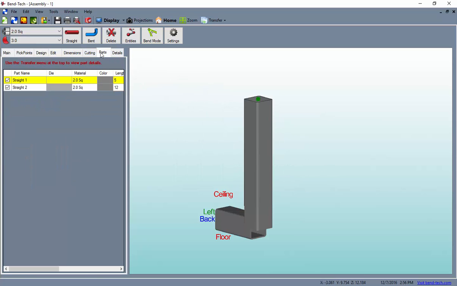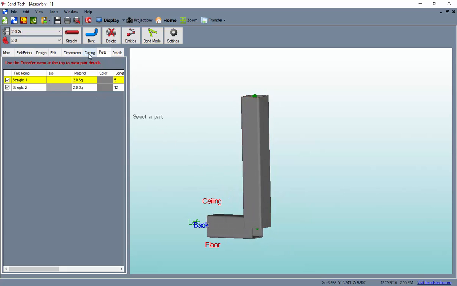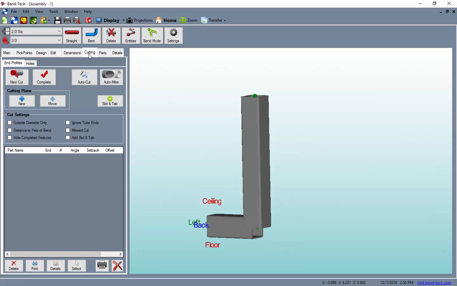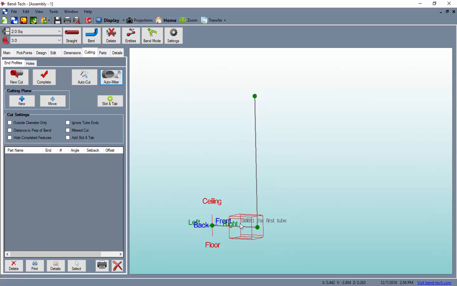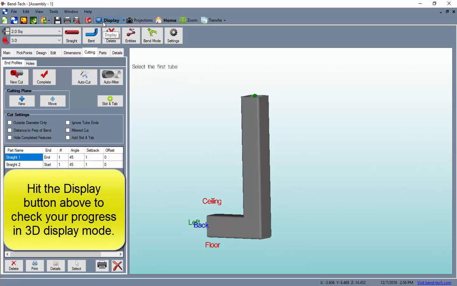With the two intersecting square tubes drawn, we can head to the Cutting tab to access the hole creation functions. Start by selecting the Auto Miter option first, then select the two tubes where they intersect to apply the miter.